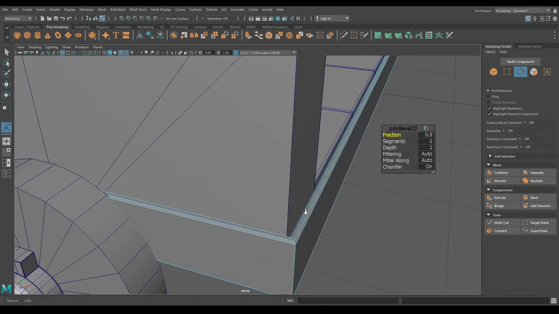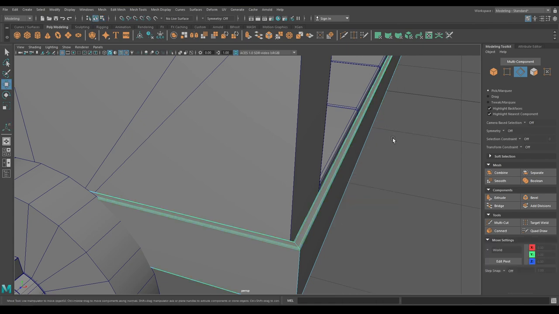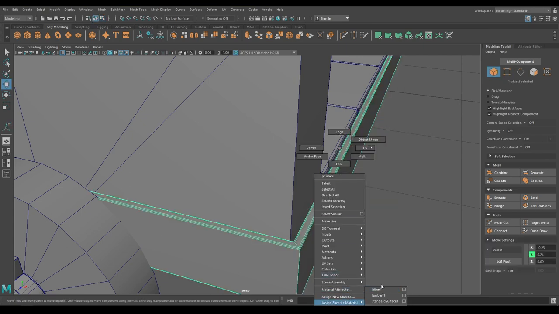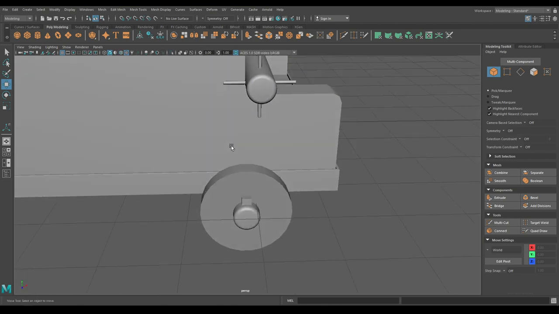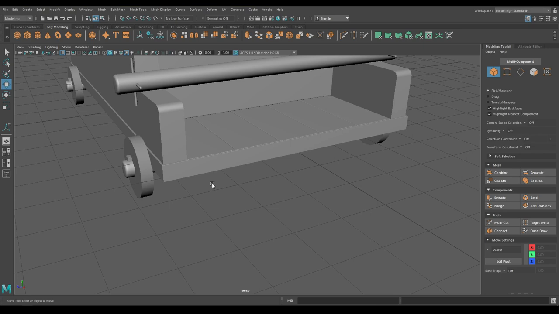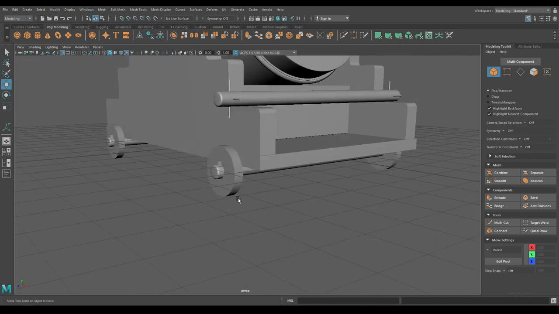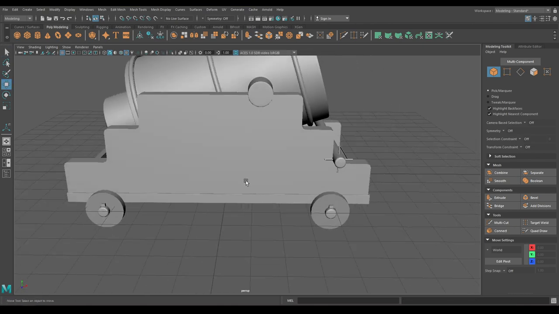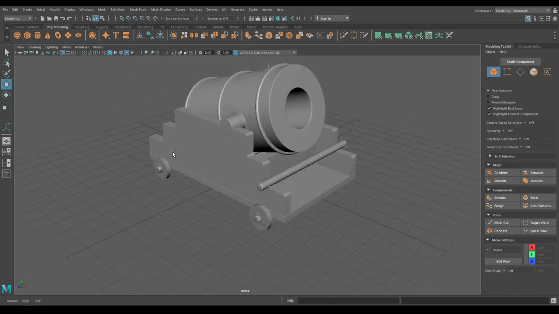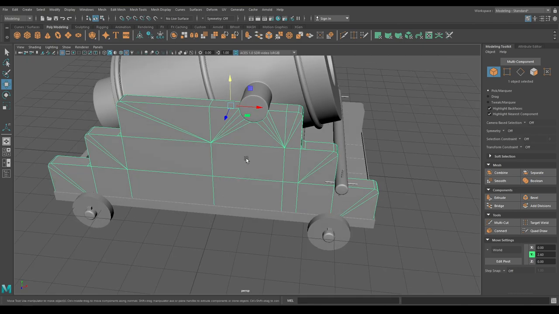And bevel. Increase one segment, decrease the fraction to 0.35. Now we have this metal support for the mortar. And let's create some more support.